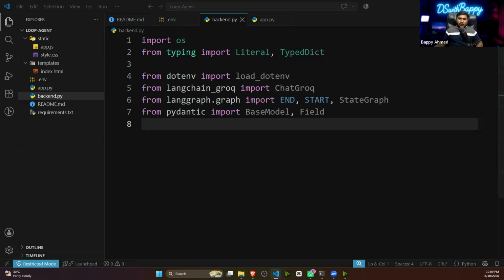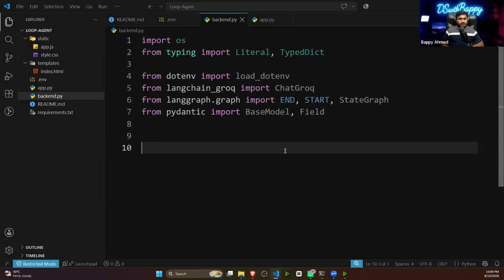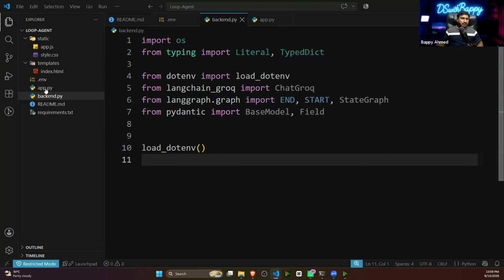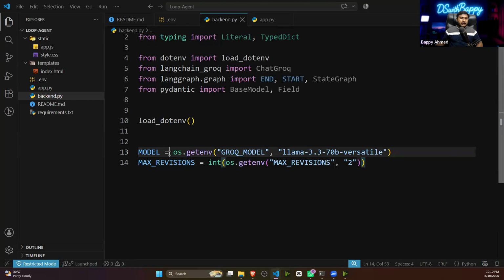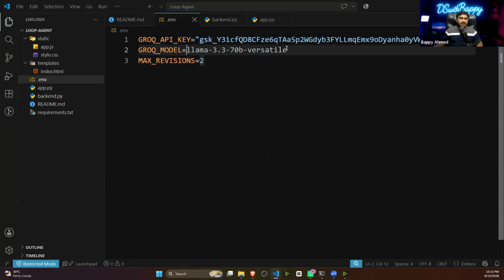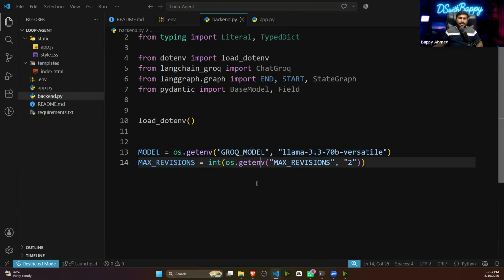Now I'll load my environment variables. So this is my environment variable, I'm loading it. After that, we'll try to load my model as well as the maximum iterations from my environment variable. So this is the syntax for that. os.getenv, I'm loading my Grok model and I'm also loading my maximum iterations. I'm also giving a default value in case you haven't mentioned these variable values here. So it will use that default one.